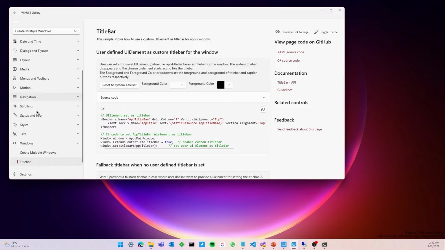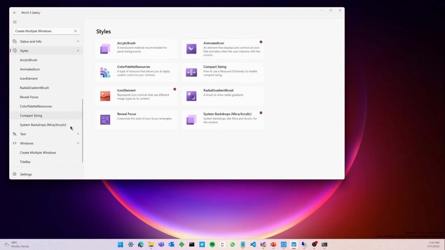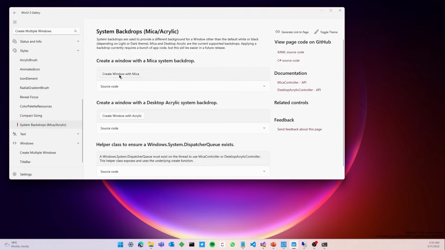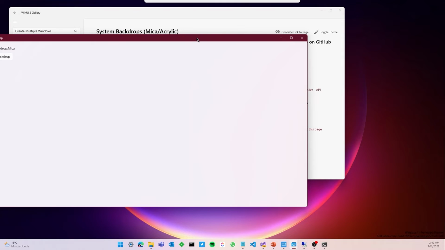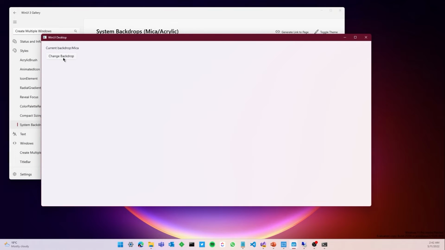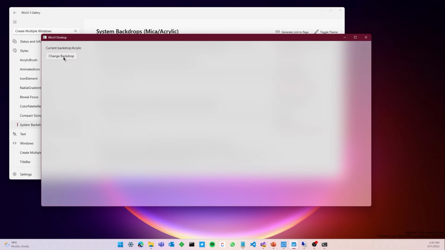Some of the other things that are worth noting, if we take a look at some of the style elements in here, we can take a look at things like the mica and acrylic backgrounds. So if I actually create a window with mica, you can see that it's got a different style background. I can switch between mica and acrylic, and you can see that it's got different bleed behaviors based on the different types of backdrop behaviors.